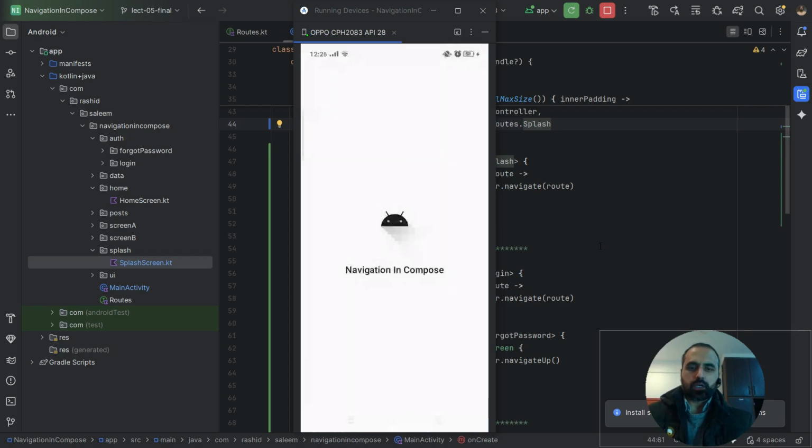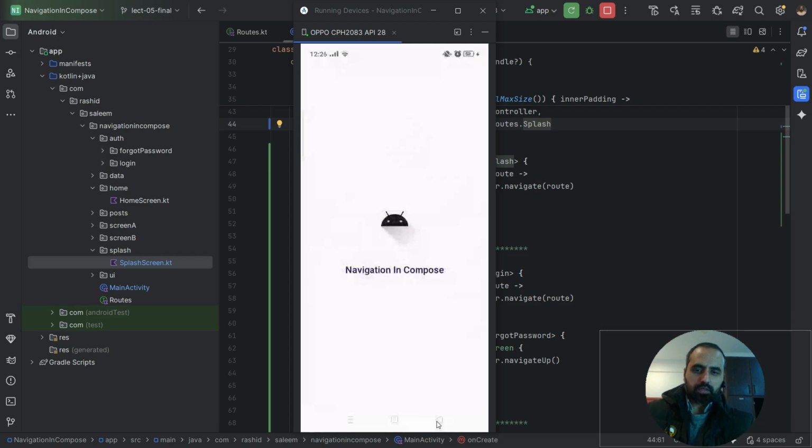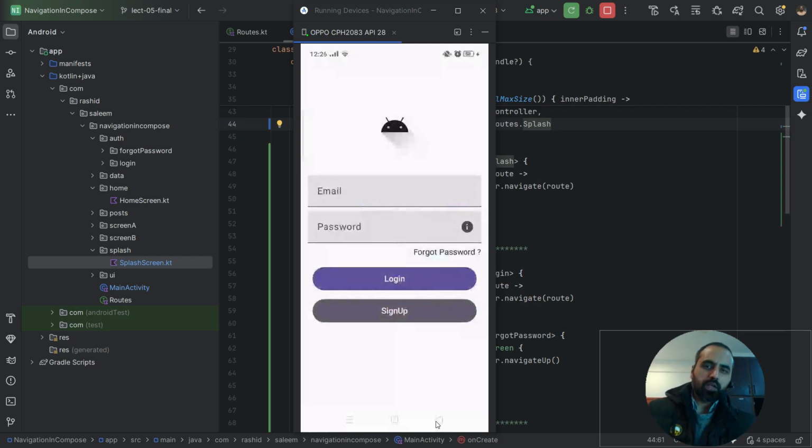Okay, so our app is up and running and we are seeing the splash screen. After 3 seconds, the user will land on this login screen. Right now, if the user taps on this navigation back button, they will go back to the splash screen again, and after 3 seconds land on the login screen. We want to avoid this: if the user has gone through the splash screen the first time, they should never go back to the splash again.